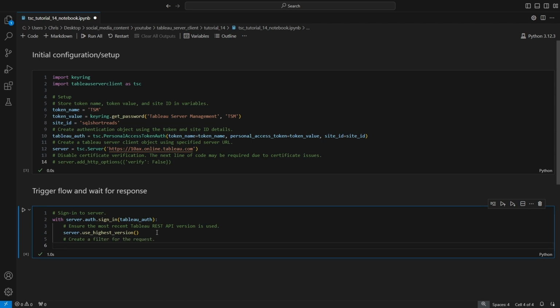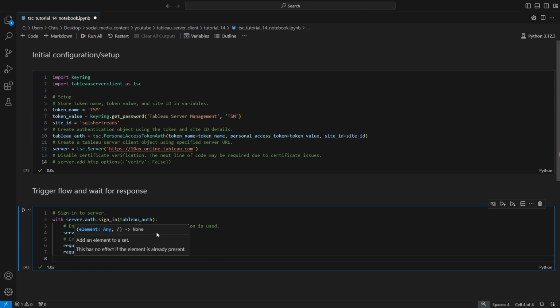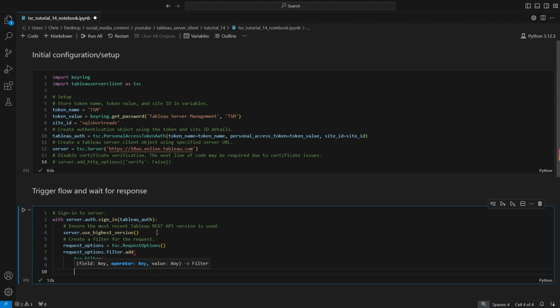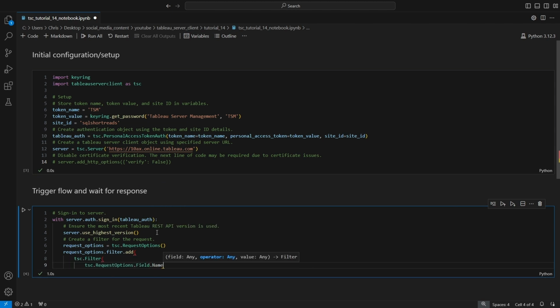We're going to use the request options class. So I'm going to say request options. This is just like you would have seen in my previous video, except again, we're going to pull in two flows as opposed to one. So I'm going to say tsc.RequestOptions. And then I'm going to add a filter to this. And how are we going to filter? We're going to filter on the name of the flow. And this needs to be capitalized.